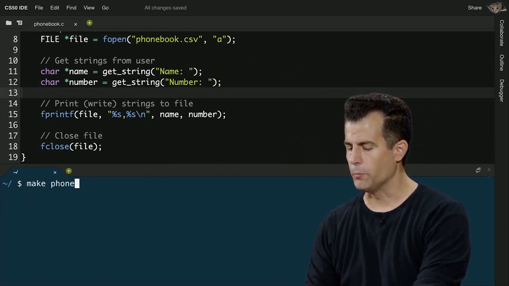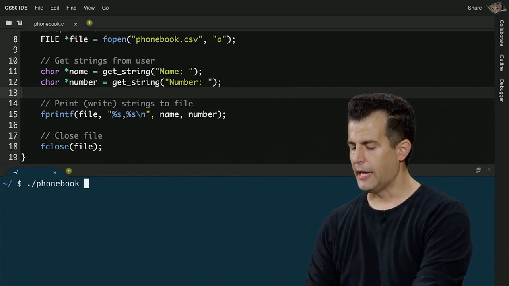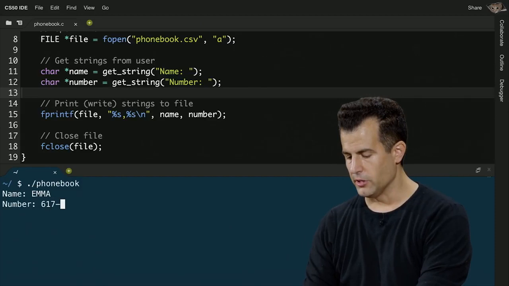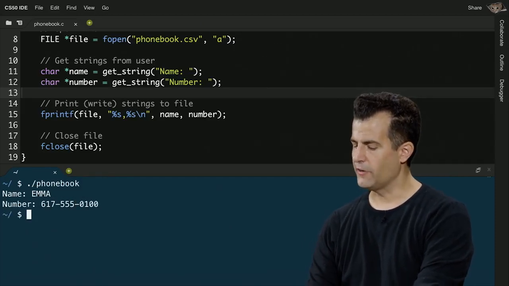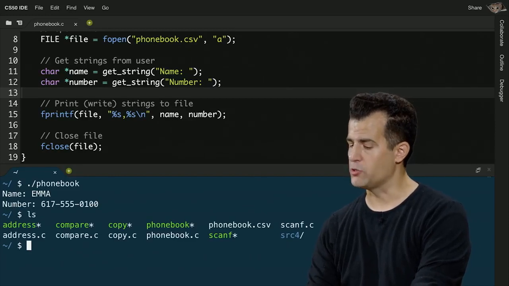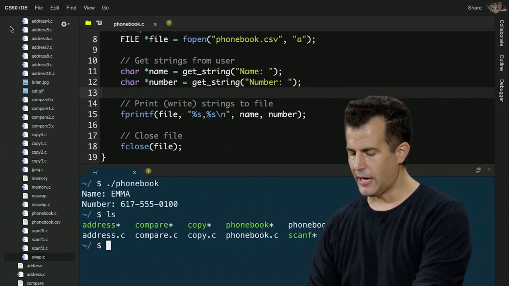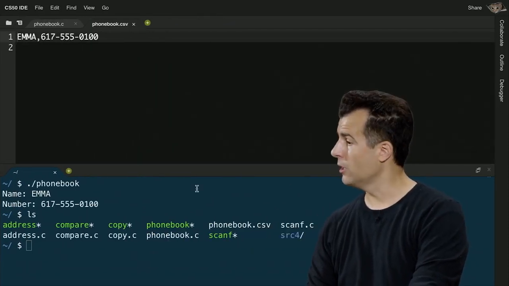Let me go ahead and make phonebook. All right, that seemed to work. Let me do ./phonebook. And now it's asking for a name, so I'll do Emma. And then I think her number last week was 555-0100. Enter. But notice this. If I type ls, besides all of the programs we've written today, there's also this phonebook.csv file. And in fact, let me open up phonebook.csv. And there's Emma's name and number in a file.